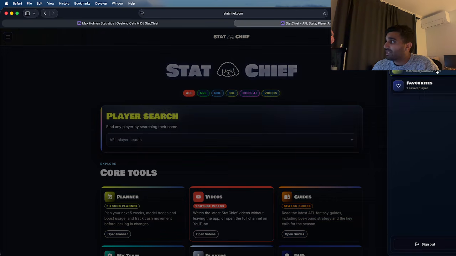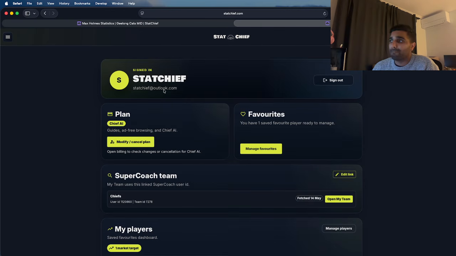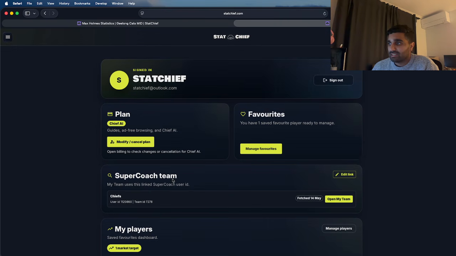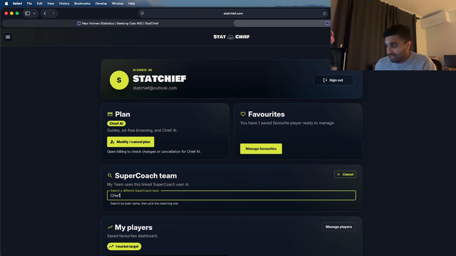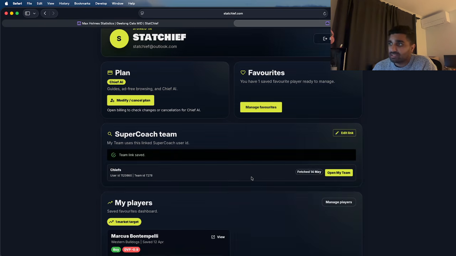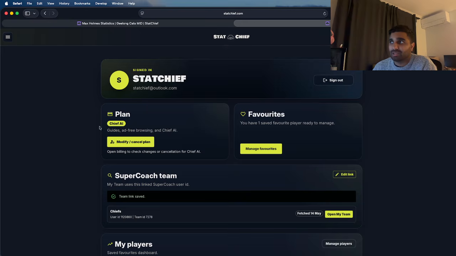Don't forget you can make an account if you'd like. You can sort of save some players here if you want to have a nice screen to see all your players. This team import is only if you have the My Team set up, so you can come here, edit, and you can do a search for your team. So I'll select it, and then each week I will go and grab your team, and then you'll see it in the My Team dashboard.